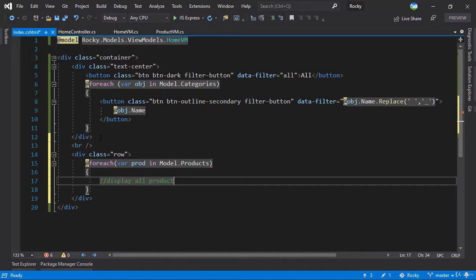Now, since we have to display all the products, we can write that logic right here, or we can separate it out in a partial view. The reason we would want to separate it out in a partial view is in future, if we want to use that particular individual piece in another part of our application, we can directly use that. So in the next video, let's see how we can add a view model.